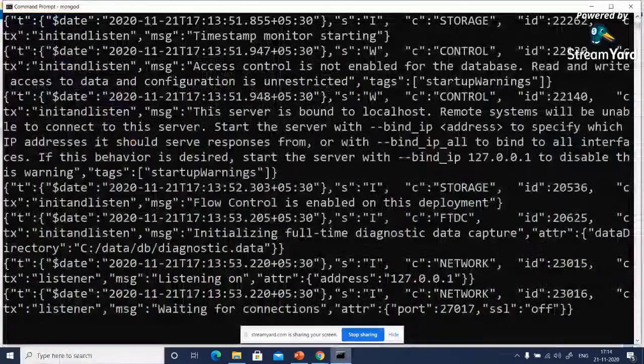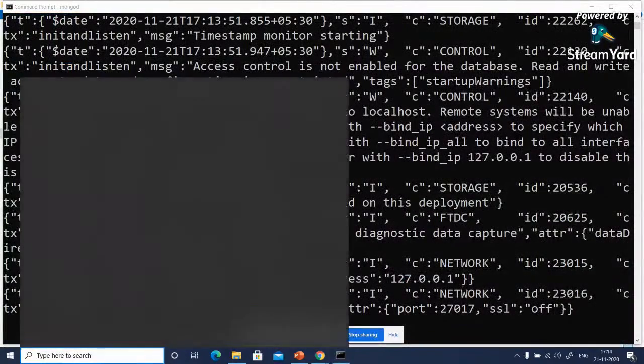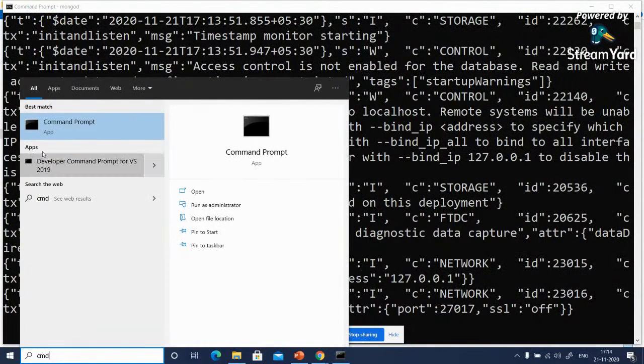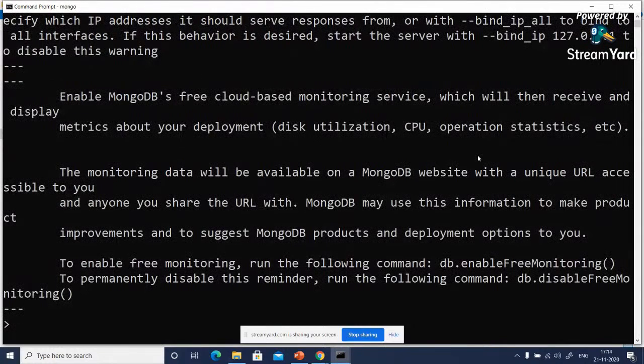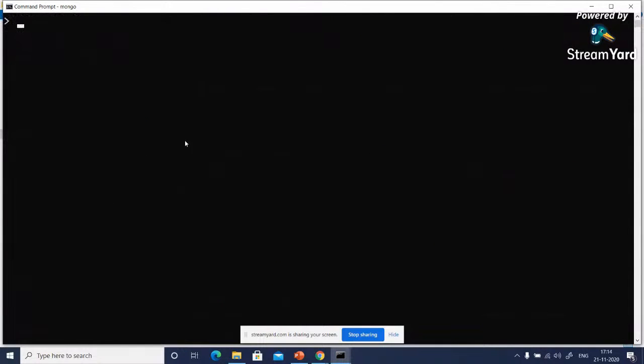So once your server is loaded, open another CMD window. In this window, enter mongo. In that first CMD, you wrote mongod to start the server. Now enter mongo to open the Mongo shell. The shell is open. Now let me clear the screen for readability purposes, using the CLS command.